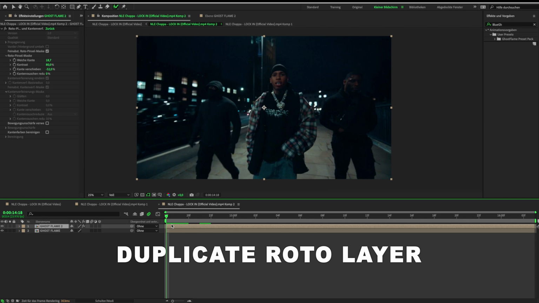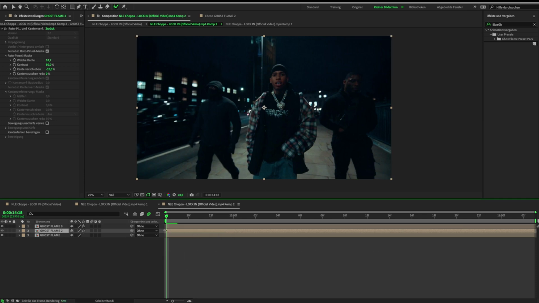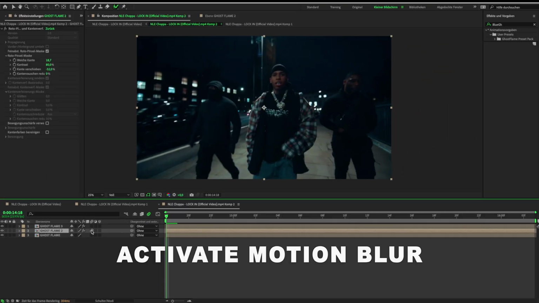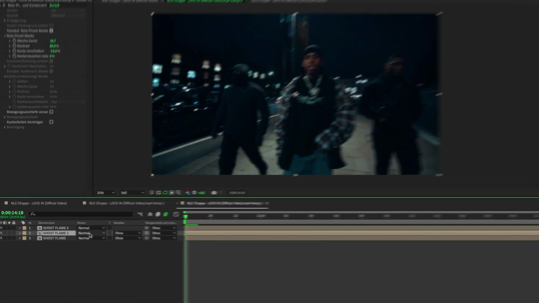Then duplicate your ROTO layer and select the middle clip. Make sure that motion blur is activated. Now click on toggle switches modes and set the mode to add.